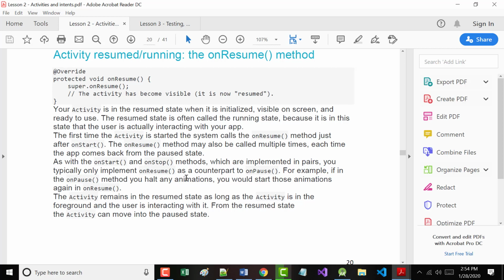They say there it's also known as the run state, all right, because that's when you're actually able to interact with it.